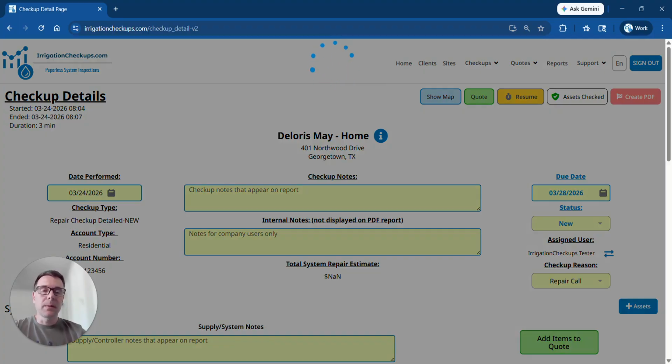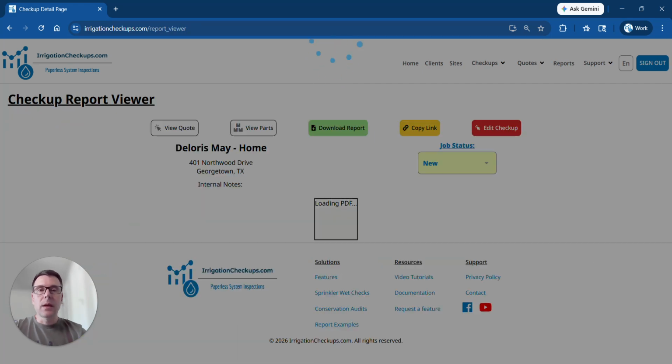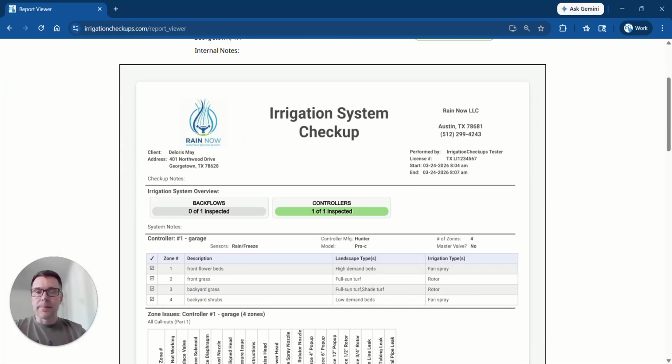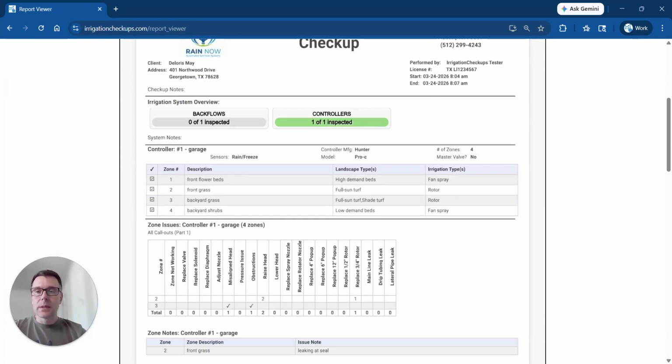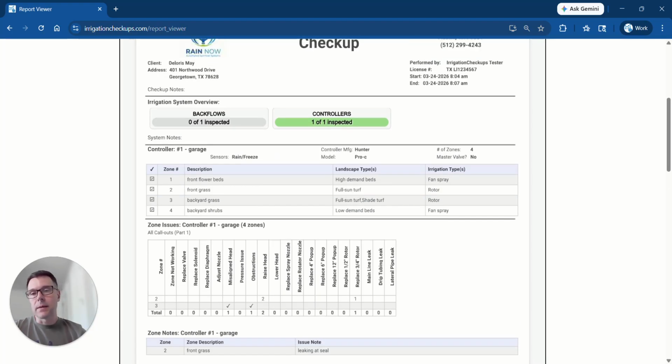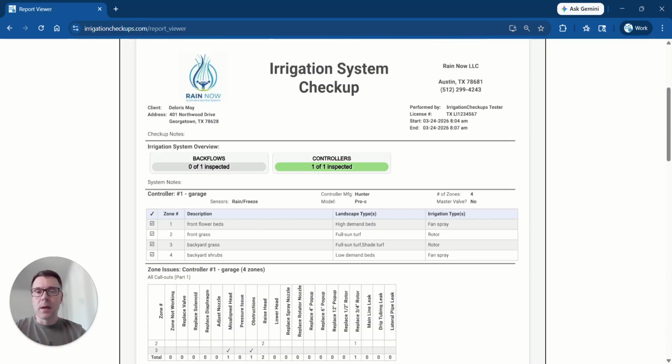And when this popped up, if everything works as it should, it will show that 0 of 1 backflows were inspected. And what you'll also notice is the backflow information is not even put on here because we didn't inspect it. So why even list what type of backflow it is, where it's located? It's just not on here anymore. So this will also save you space on your reports.